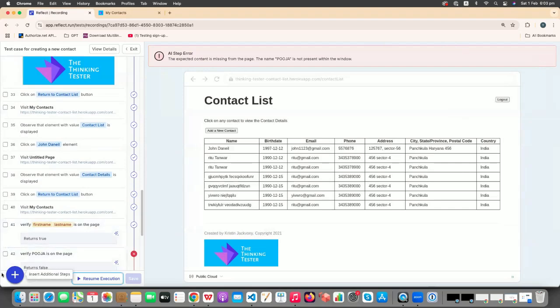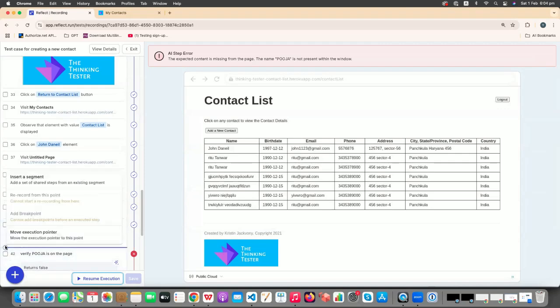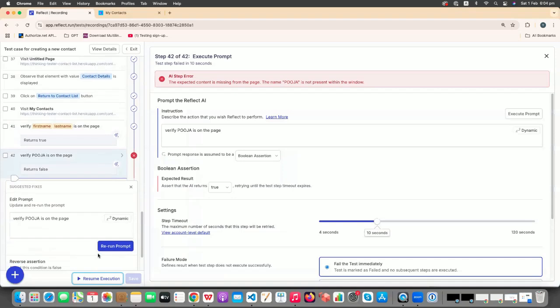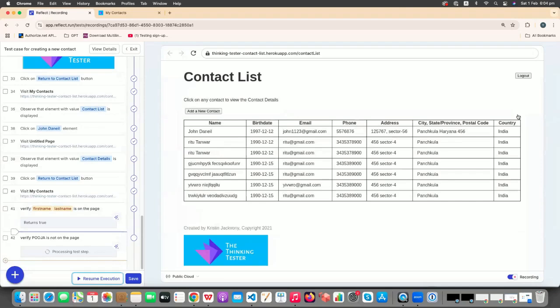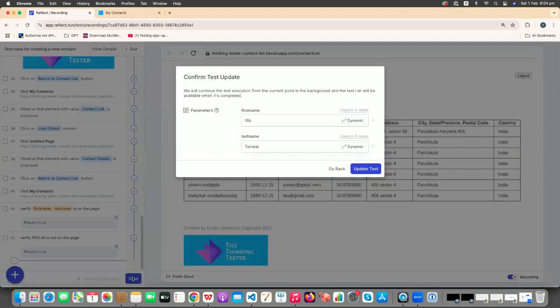We can also do, if it fails at this point, what we can do, just click over here. Move exit. We can change it also. Verify Puja is not on the page. Not on the page. And execute prompt. Now it will verify that Puja is not on the page and it returns the true thing. Now save, and now we can update the test again and rerun it.